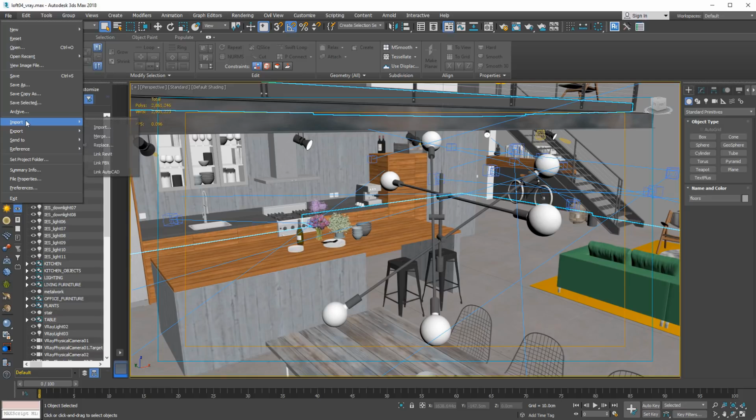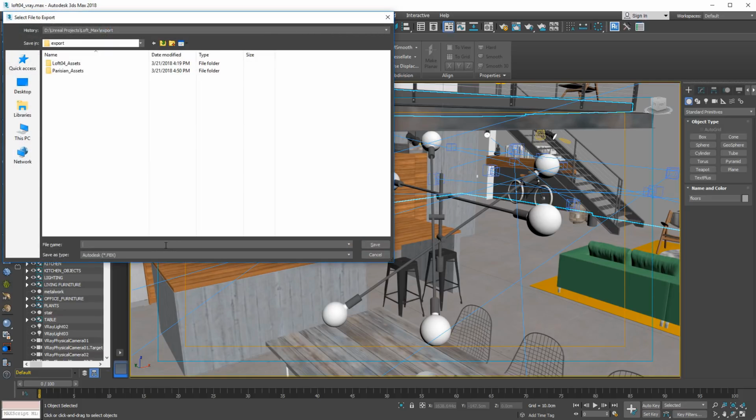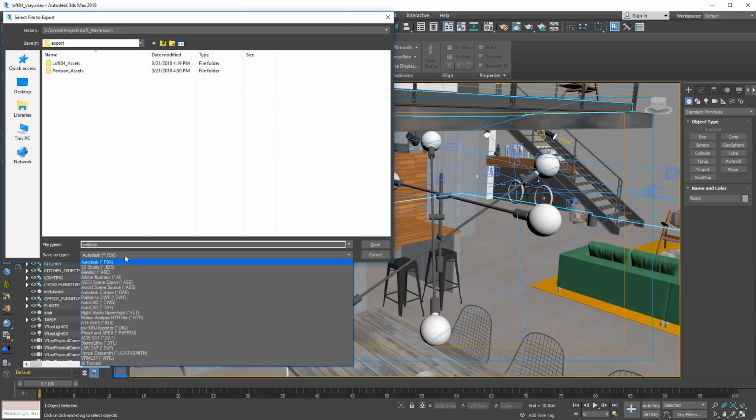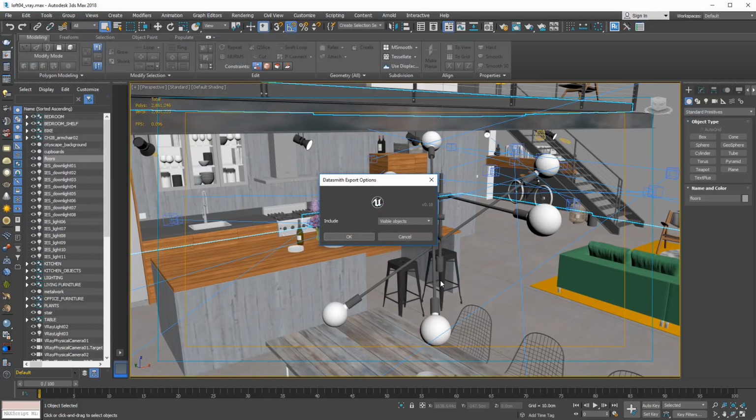Simply coming to the export option, we'll go ahead and call this webinar. And rather than the traditional file formats that you've used in the past, here you can see, because we installed the Datasmith Exporter for 3ds Max, we can go ahead and take advantage of that. So we'll go ahead and save that.